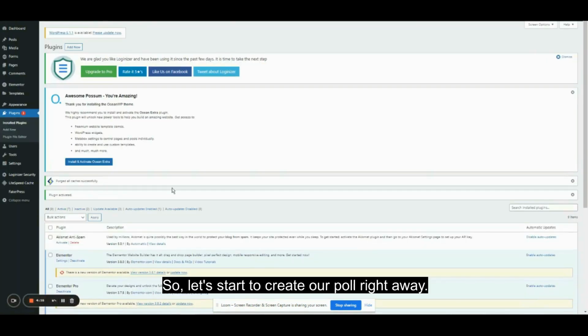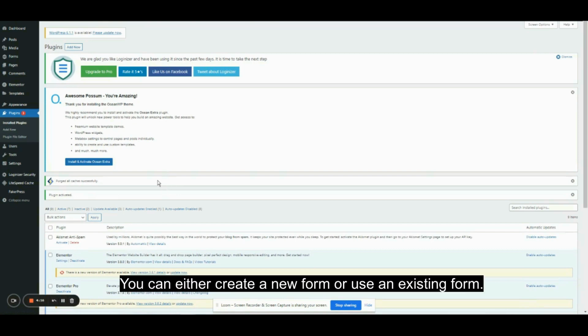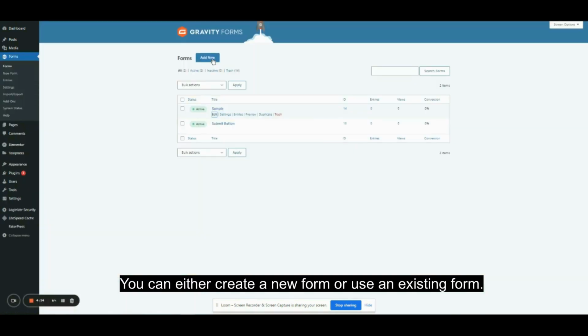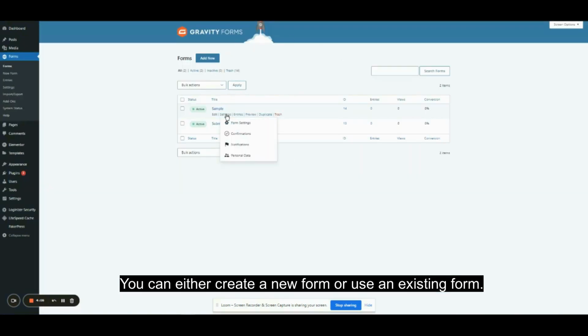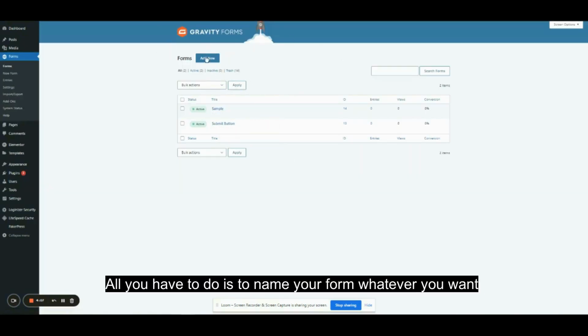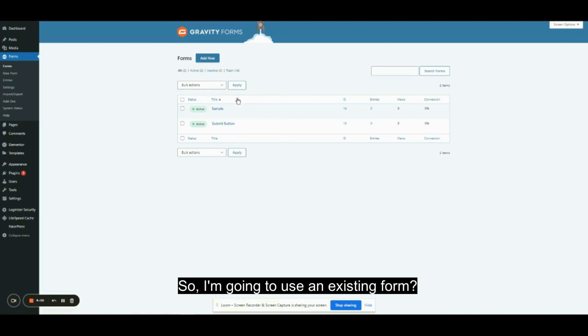So let's start to create our poll right away. You can either create a new form or use an existing form. All you have to do is name your form whatever you want. So I'm going to use an existing form.